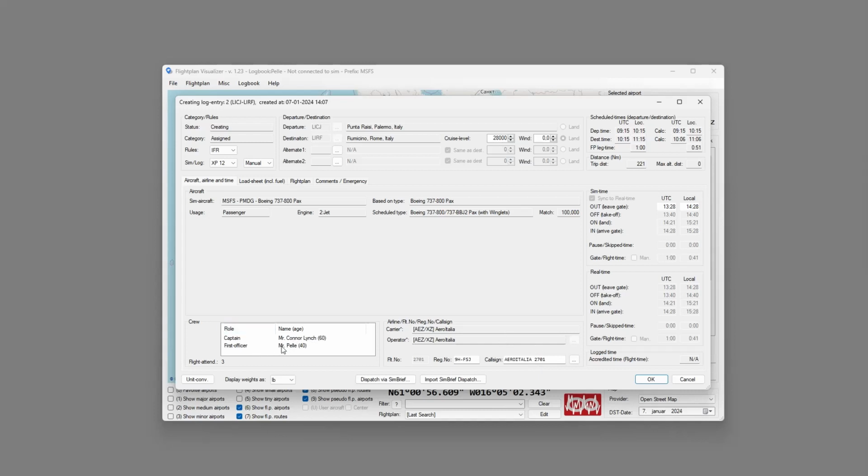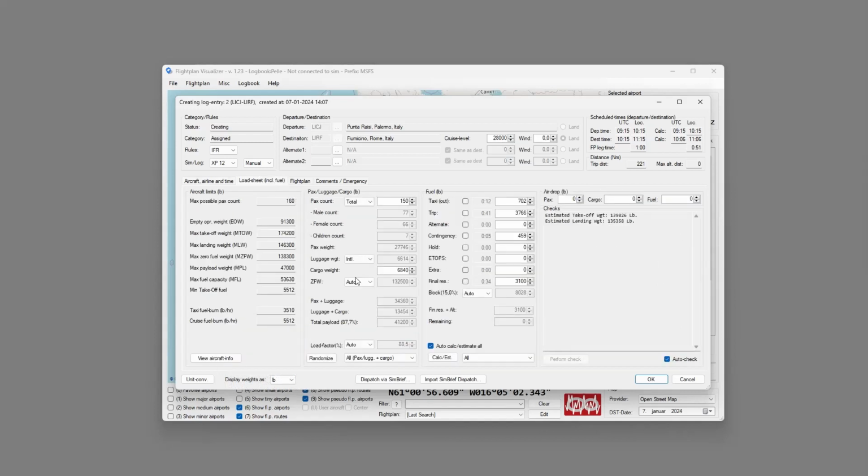Since we are junior first officer, and this aircraft is specified with a crew of 2, we will fly with a captain. In this case, Mr. Connor Lynch, age 60, and us as the first officer. We'll see down here that the program has calculated that there need to be 3 flight attendants. As I said, if there are more than 20 passengers, there need to be a flight attendant for each 50 passengers. And that's based on the load sheet. So here we have a load sheet of 150. If that was 151, there would be 4 flight attendants.